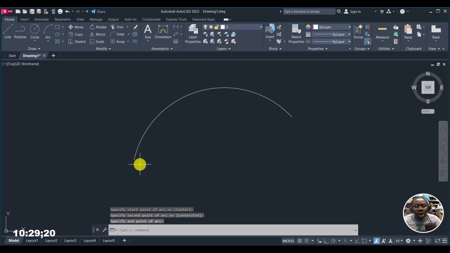Now I have been able to draw an arc by picking the first point of the arc, by picking the second point of the arc, and by picking the endpoint.